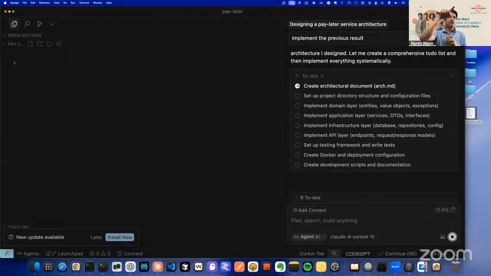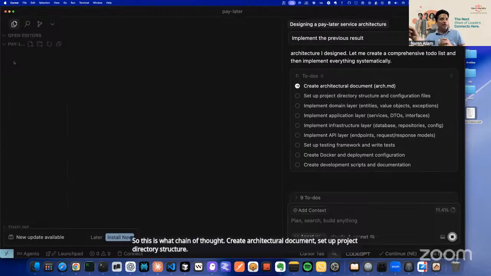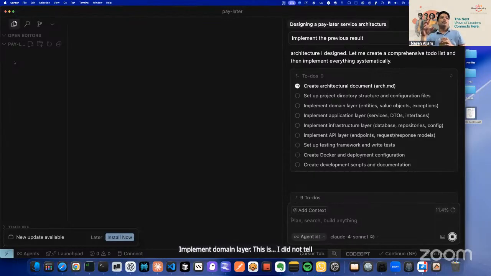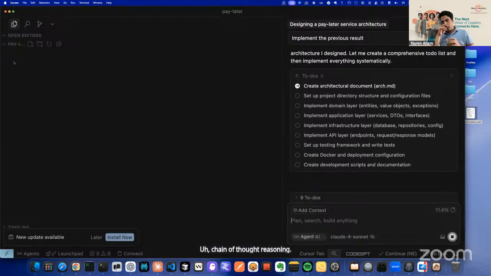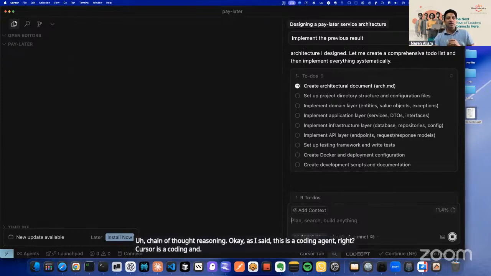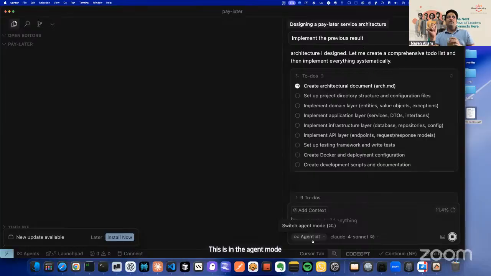So this is chain of thought. Create architectural document, set up project directory structure, implement domain layer. I did not tell it anything. By default, these reasoning models these days are going with chain of thought reasoning. As I said, this is a coding agent, right? Cursor is a coding tool, and this is in the agent mode. So if you tell it the work, it will do it for you.